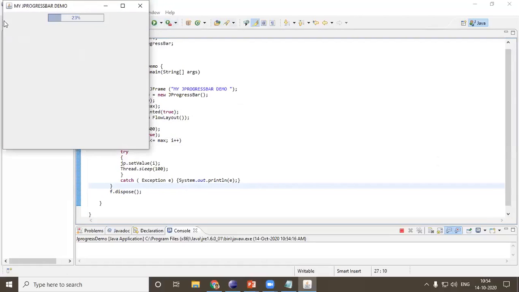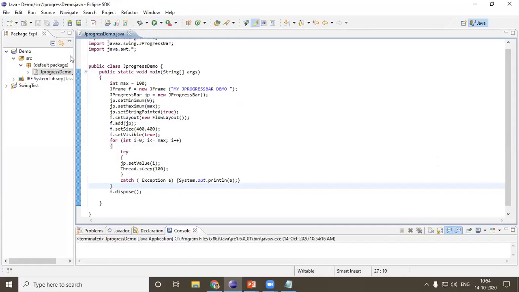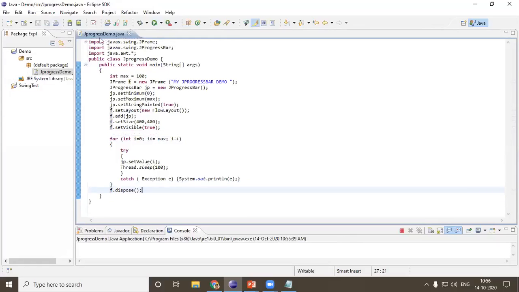By the time it reaches 100, say I'm not clicking anything, the frame would exit on its own. Yeah, it's gone, because I gave a frame dispose after the loop. So now we are done with the JProgress demo. Now, this we did with hard coding.